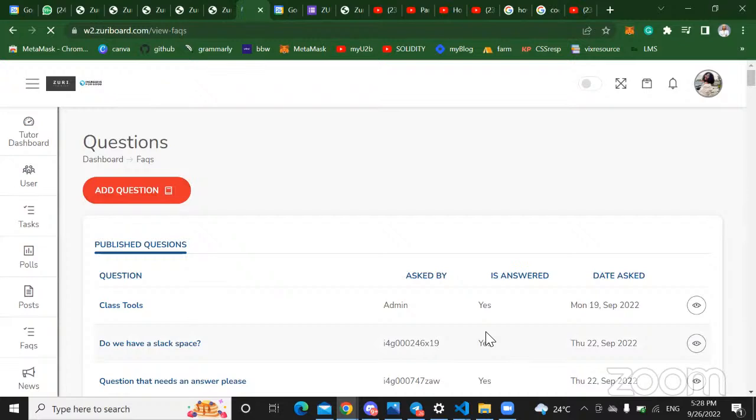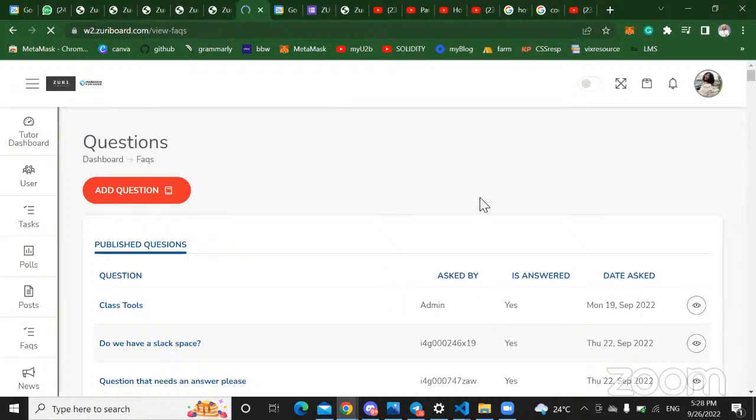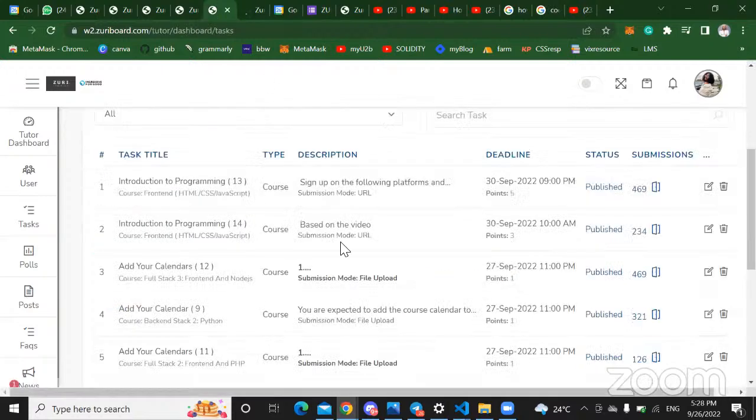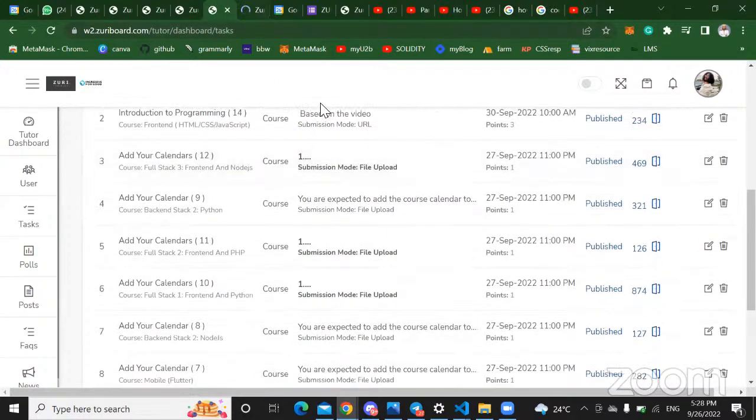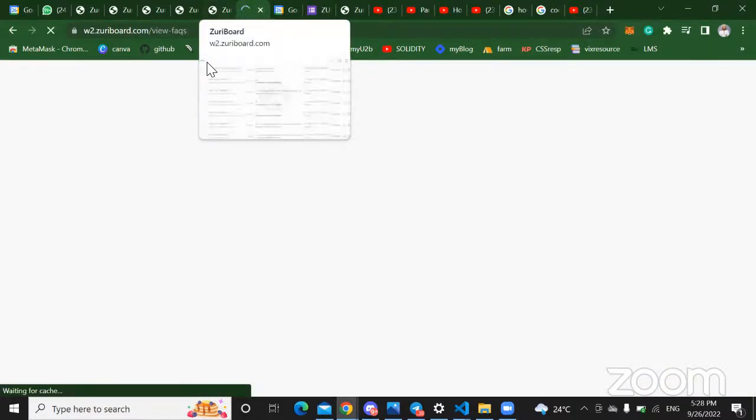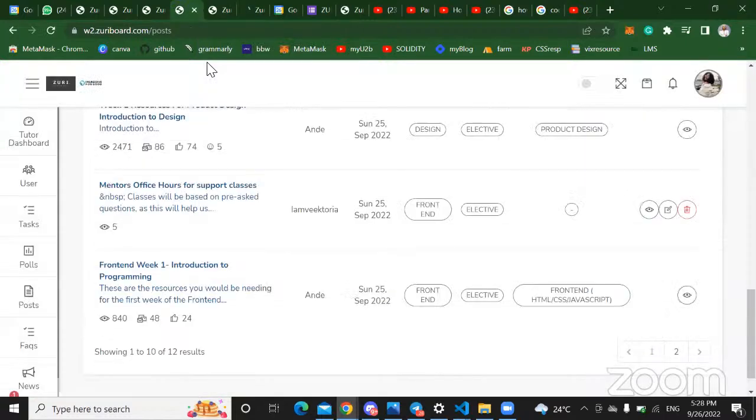But for the front-end contents, if you are having an issue with the front-end videos, please make sure you use the form. Where is the form again? Make sure you use the form, right? It's on the post. Make sure you use the form.